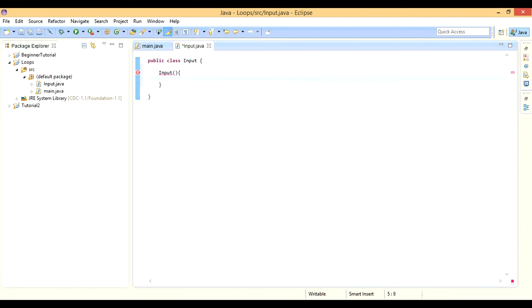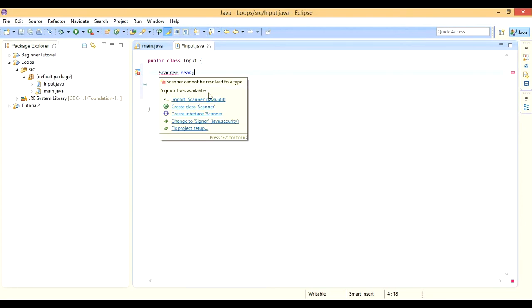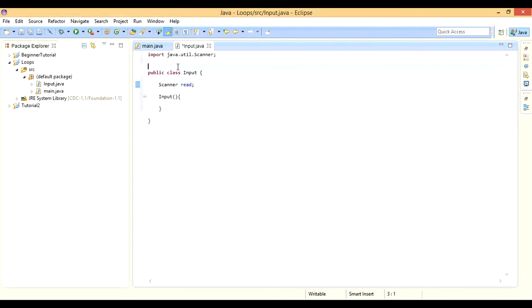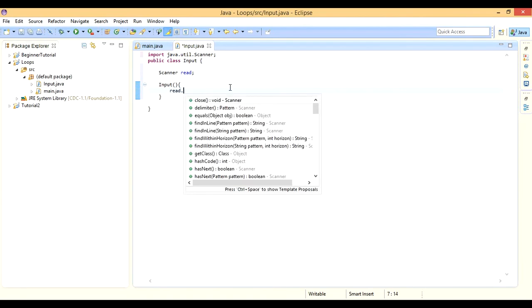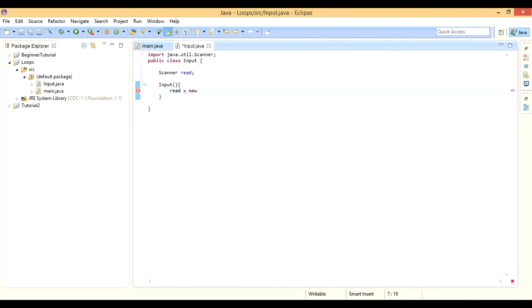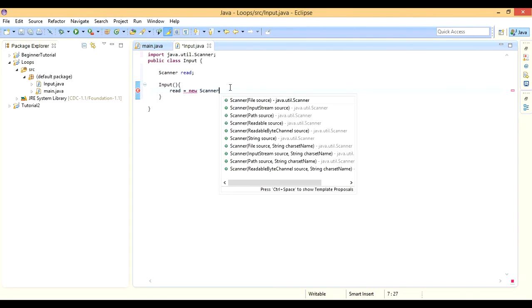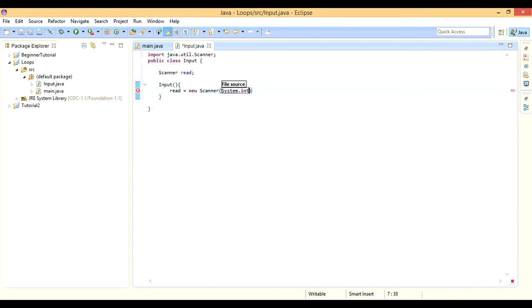So you're going to say inputs, open brackets. Now this class needs a variable, and it's going to be a scanner. So it's going to be scanner read, and then I'm going to hover over scanner and hit import, because Eclipse is awesome and it does that for us. And then I'm going to say read is equal to new scanner system.in.